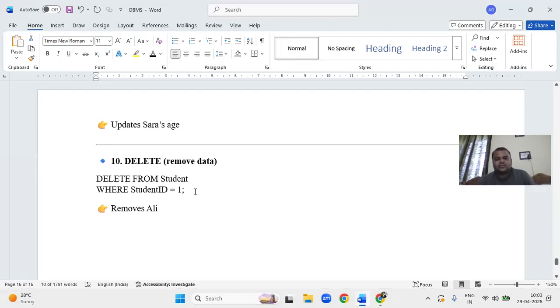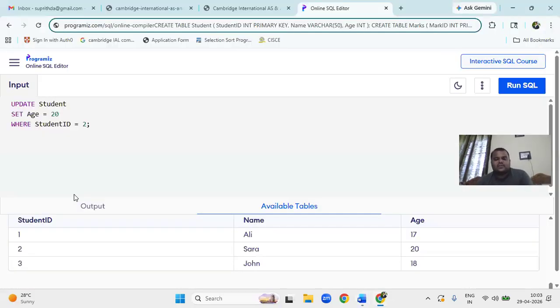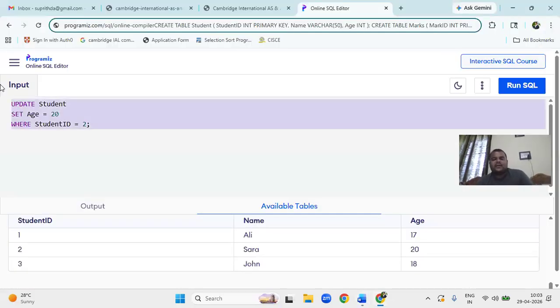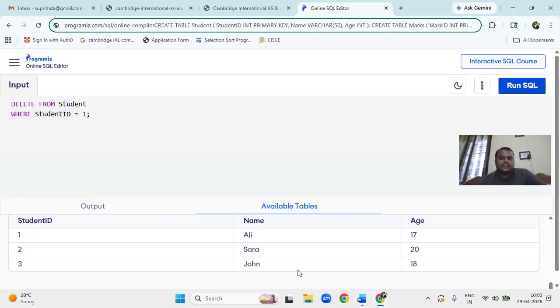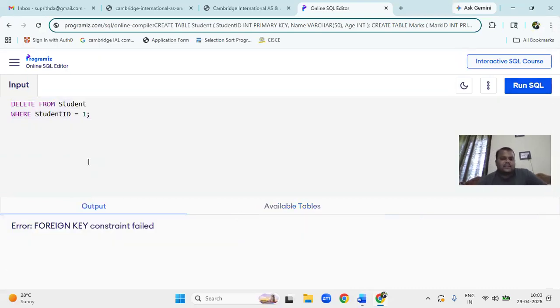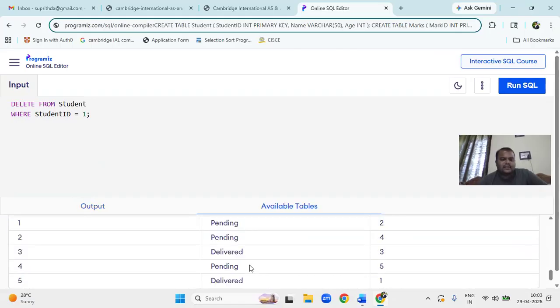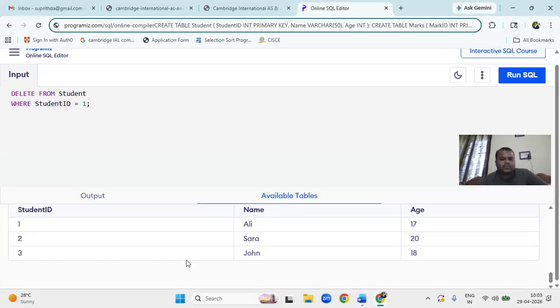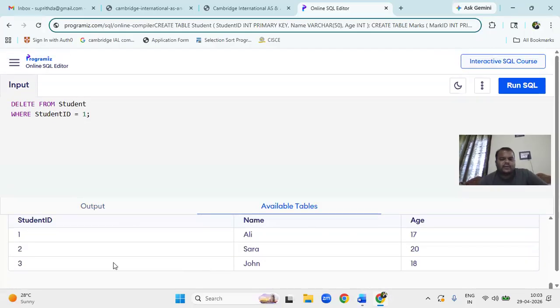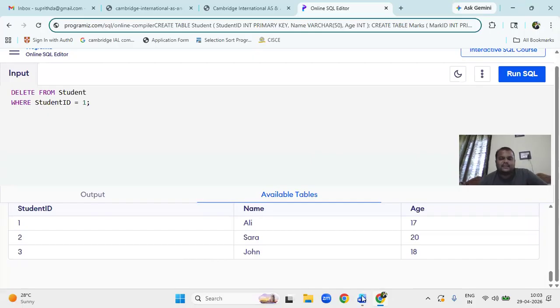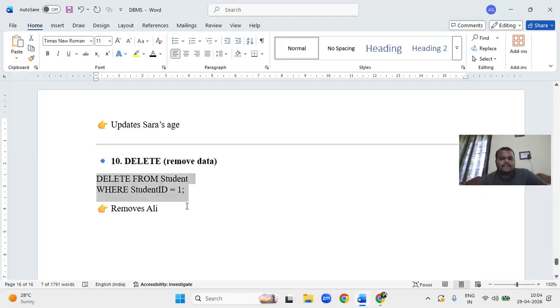Foreign key constraint failed. Okay. Student ID from student, right? Ali. The data. Foreign key constraint failed. Okay.